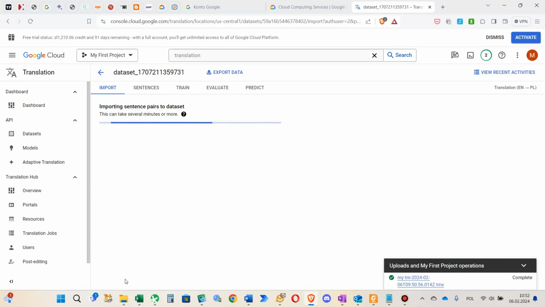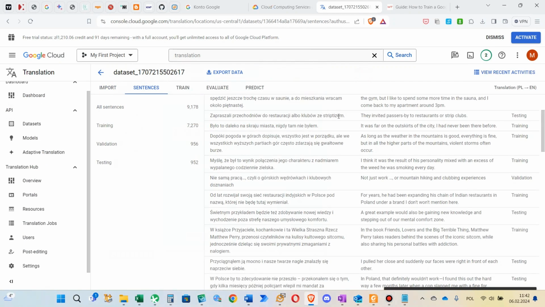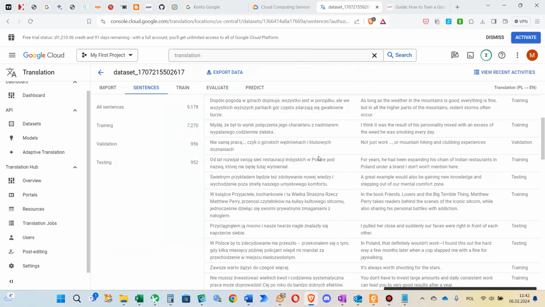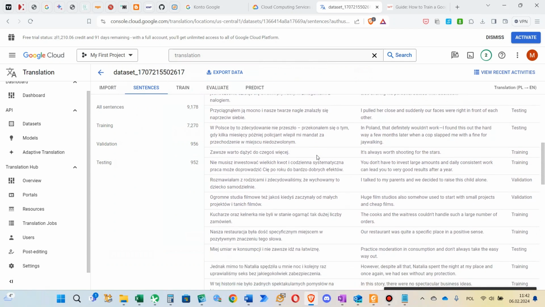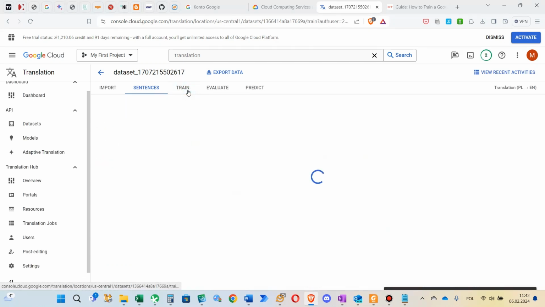Again, it takes a while to import the translation units, especially if your TM is large. The file has been processed, and if everything has been successful, you will be able to see your translation units. As I told you, I used another translation memory to speed up processing. AutoML automatically assigns units to different categories in adequate proportions: training, validation, and testing.